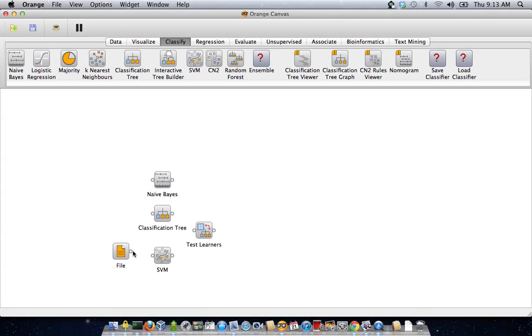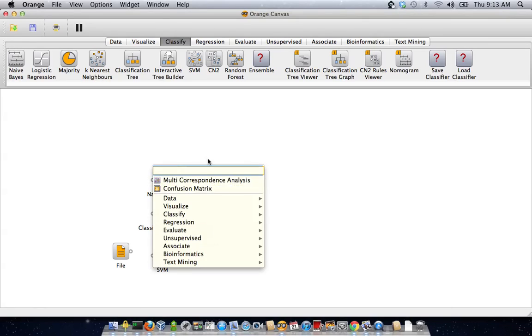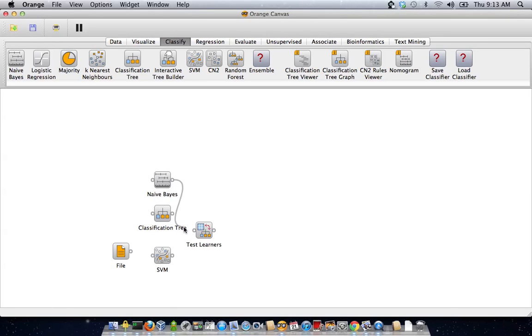Now, let's see, we have to get this to, no, that's wrong. I have to get this hooked up to here, and this guy to here, and this guy to here. So those are three classifiers. We hook them up to the test learner. We hook up our input file to each of our classifiers, and also to our test learner.